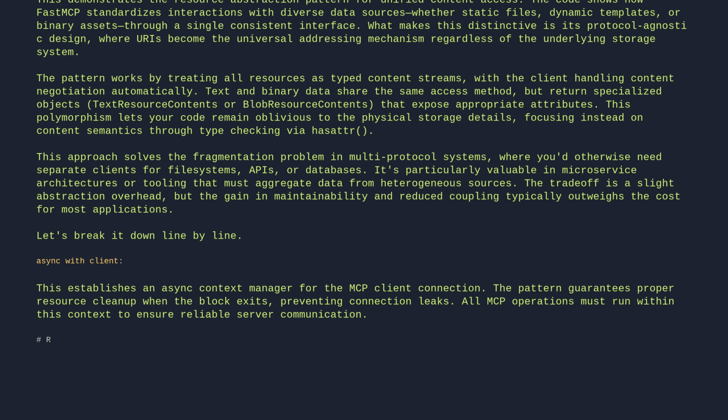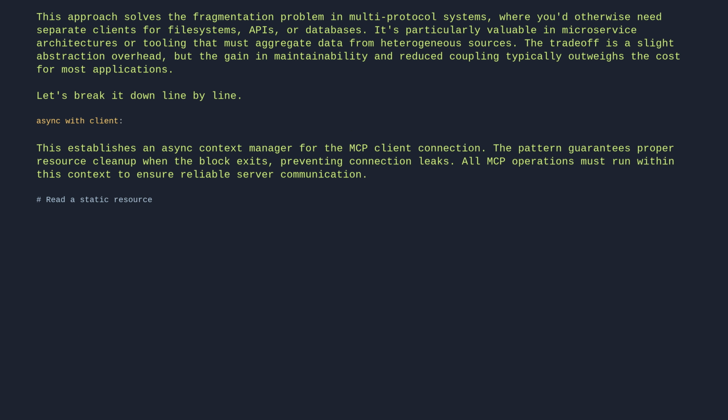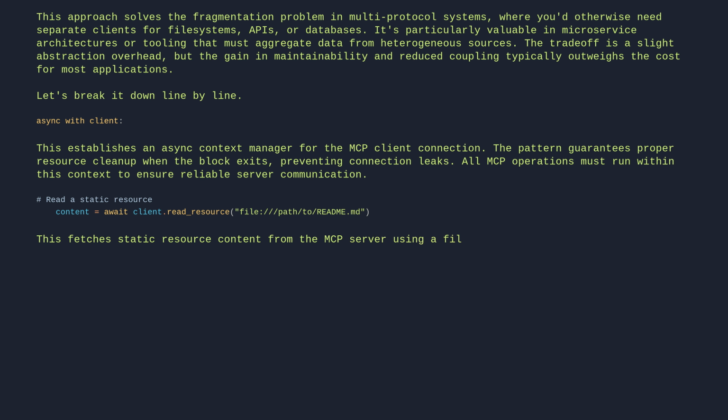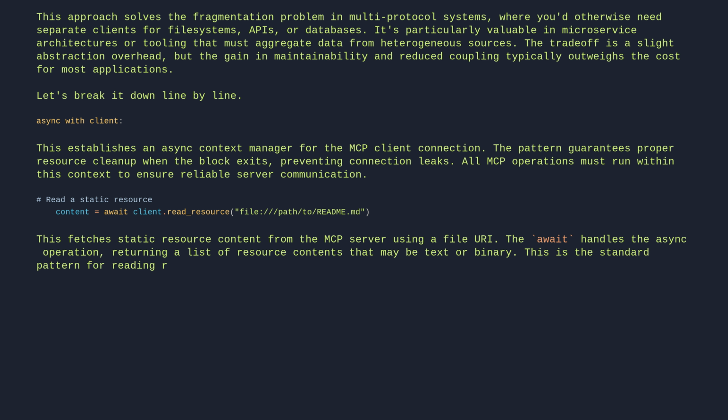# Read a static resource. content = await client.read_resource("file:///path/to/readme.md"). This fetches static resource content from the MCP server using a file URI. The await handles the async operation, returning a list of resource contents that may be text or binary. This is the standard pattern for reading resources in FastMCP, where URIs can reference local files or remote storage.